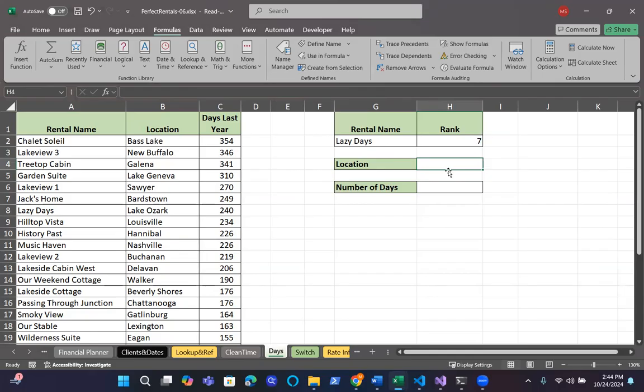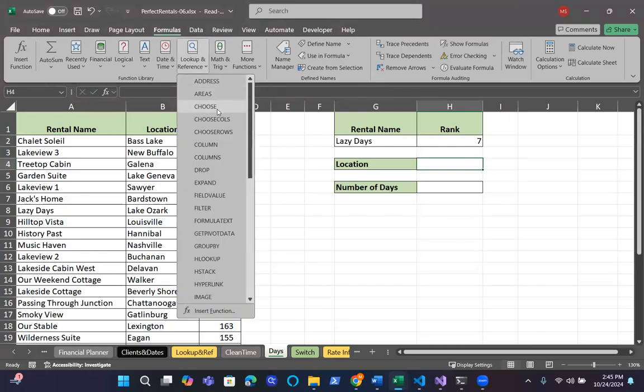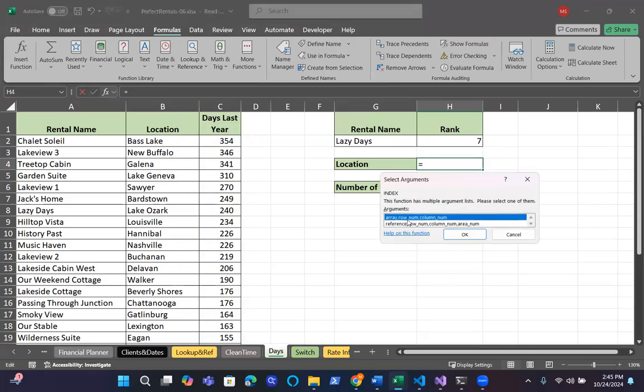Good. Now, for the second part, what if I need to know the location for Lazy Days? I can't use XMATCH in this case because I'm not returning a number. I'm actually returning some text, the location for Lazy Days. We can take advantage of another function called INDEX. Click on the cell. Again, from the function library, click on lookup and reference, and then choose the function called INDEX.